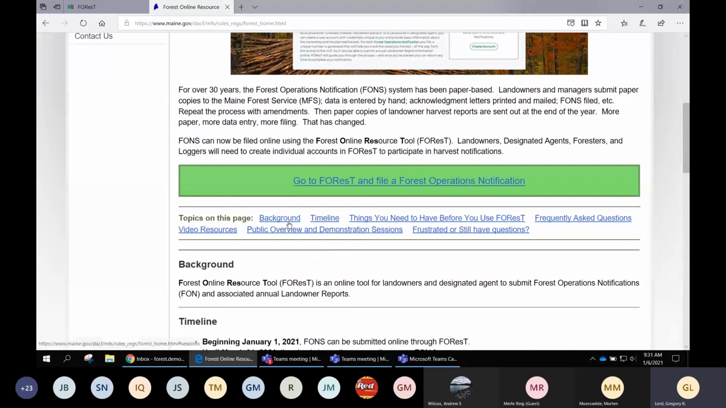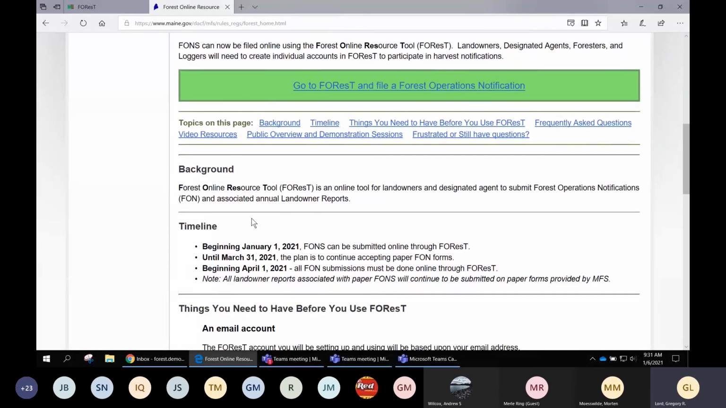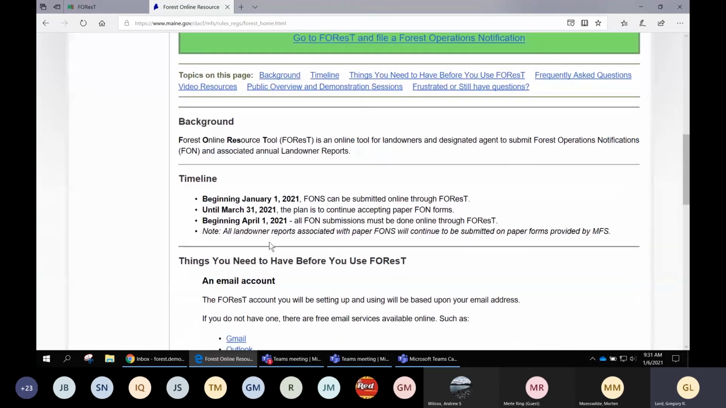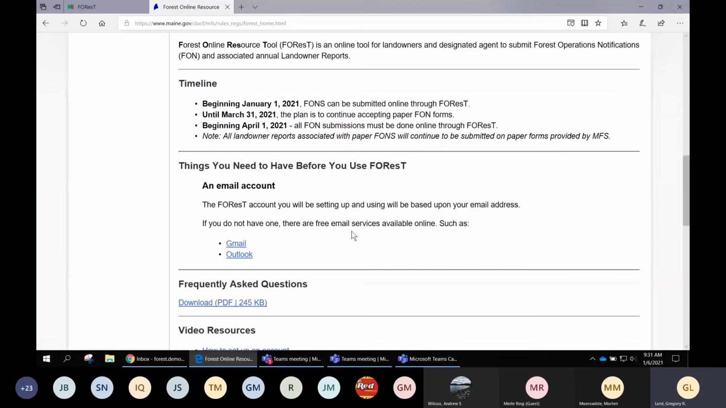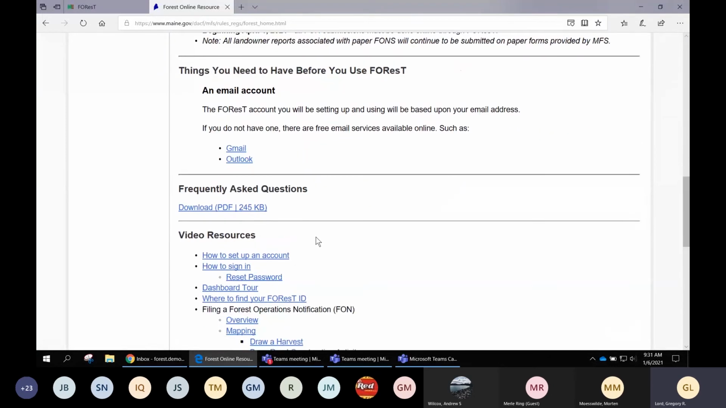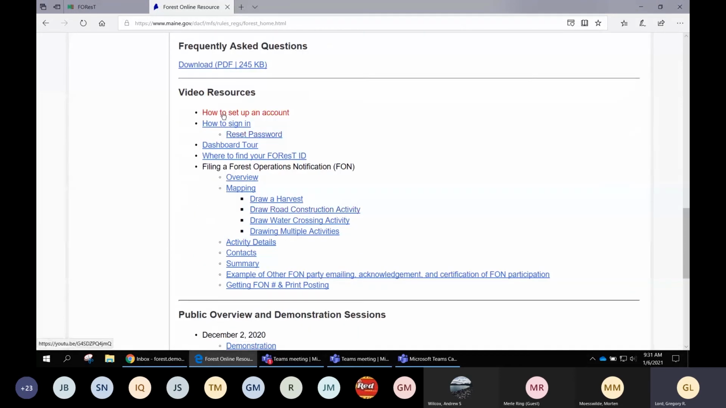Further down the page, there's a series of links that take you to different parts of the page on the background and the timeline. The plan is, by April 1st, everything will be done through FOResT, and the paper notifications will no longer be an option. There are some links to where you could set up email accounts if you need to, the frequently asked questions, and then a series of brief videos I tried to put together.